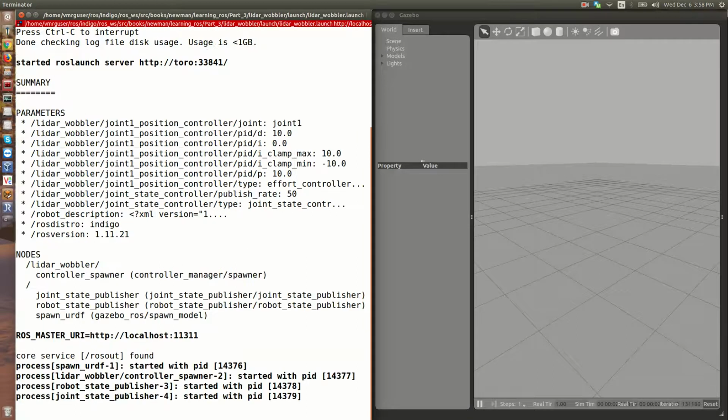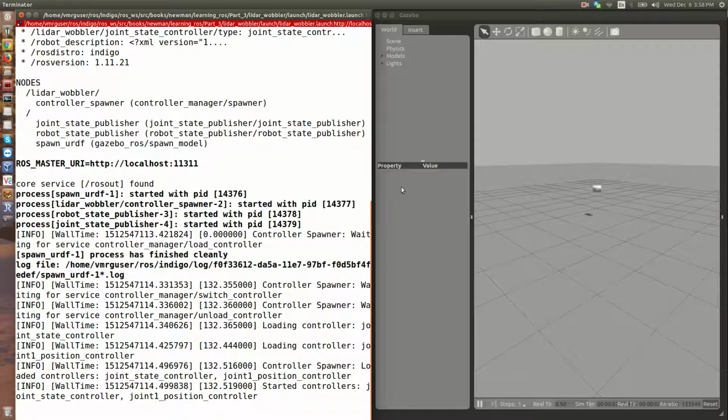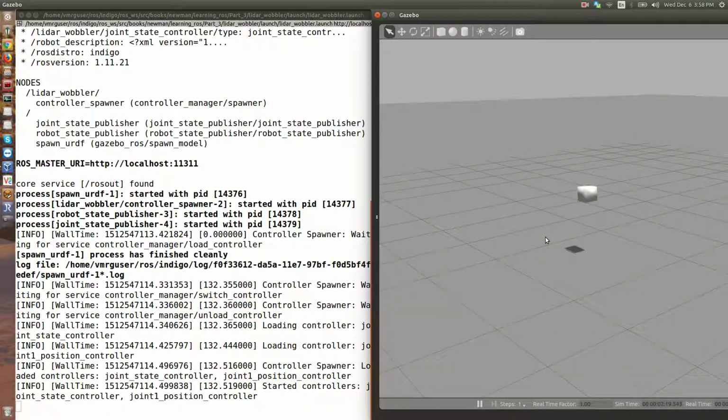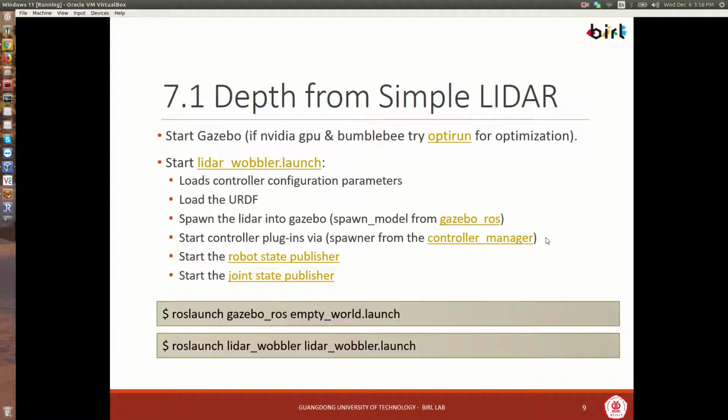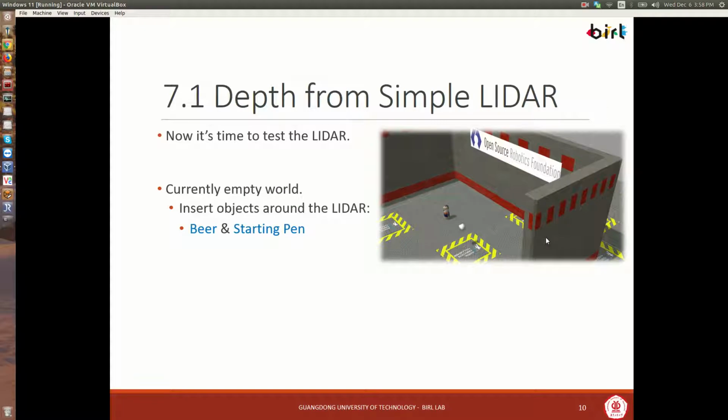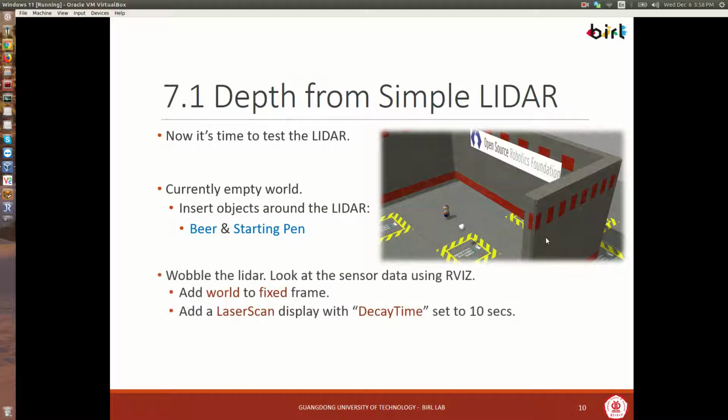Once we do that, we should start to see our sensor right here. Okay, so we have simulated this LIDAR as a simple block. We want to test the LIDAR, and right now we have an empty world, so it's not very useful. We could insert the starting pen and a beer bottle around it, and then look at the sensor data using RViz. In RViz, we can set the fixed frame to world and also modify the settings for the laser scan display to make the data decay a little bit slower.